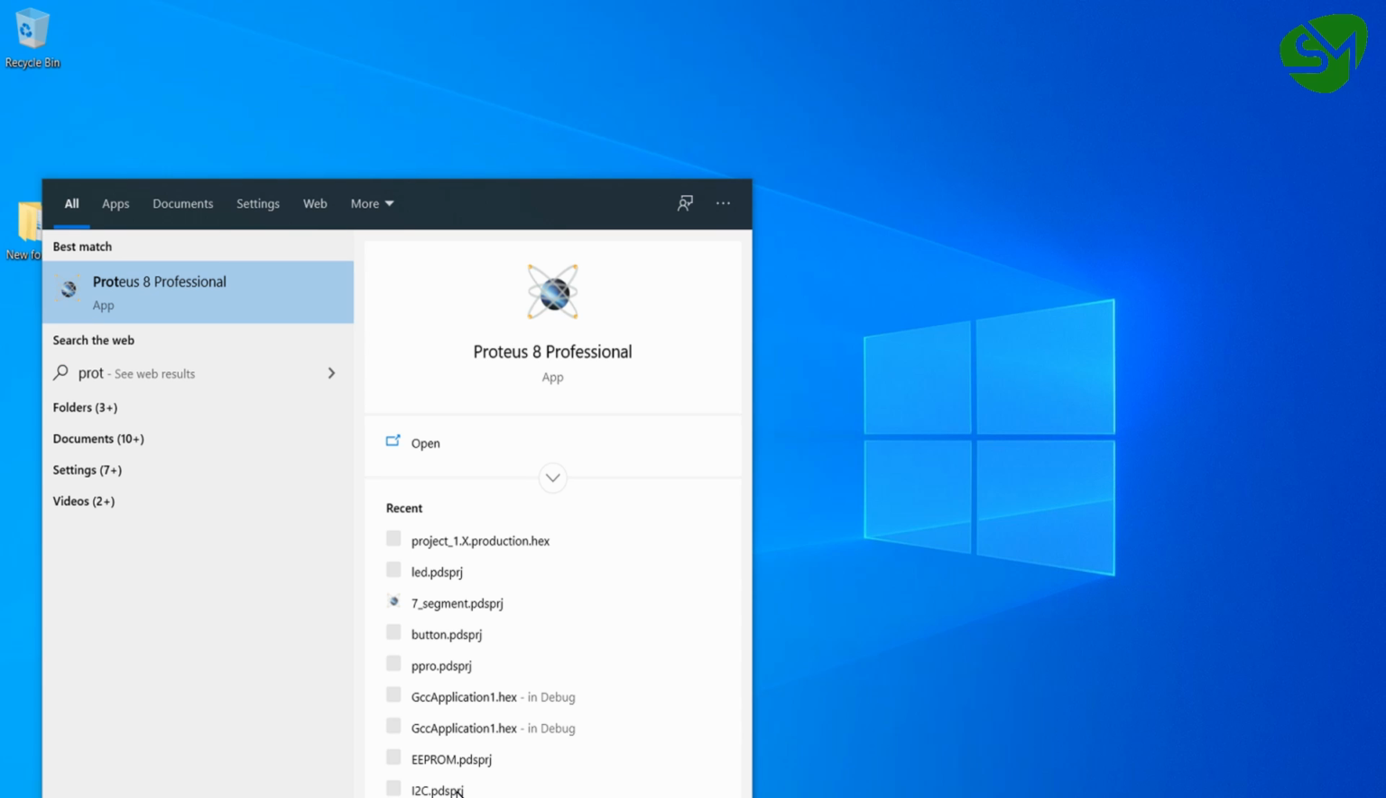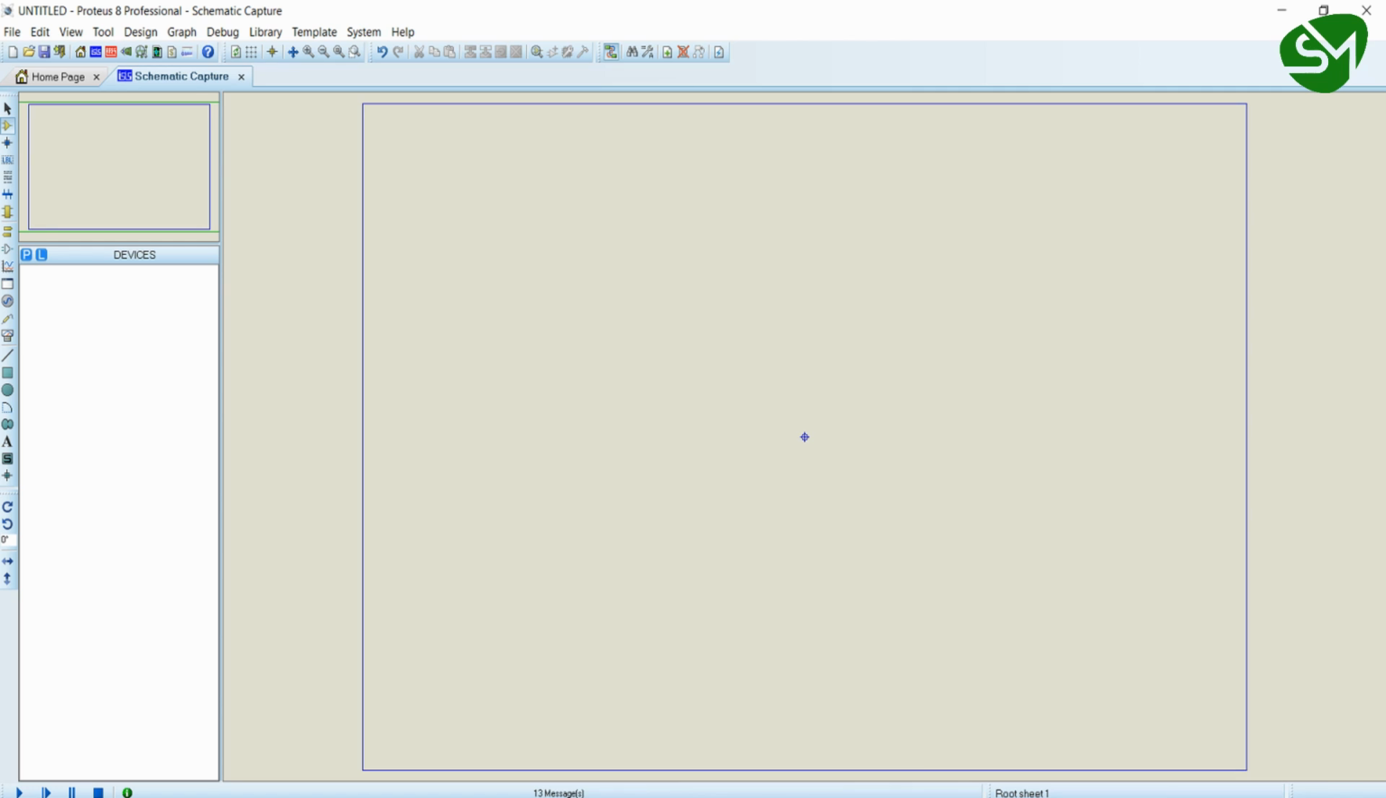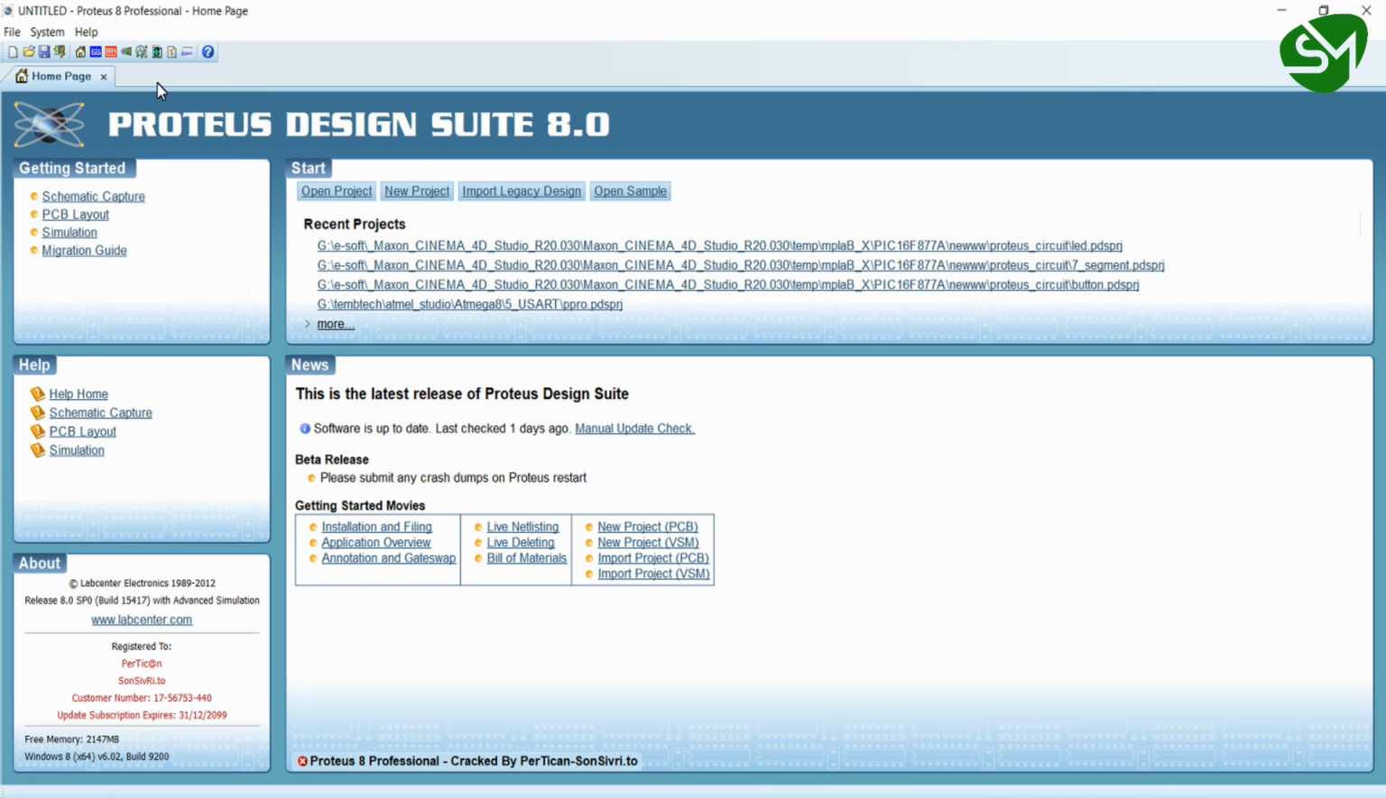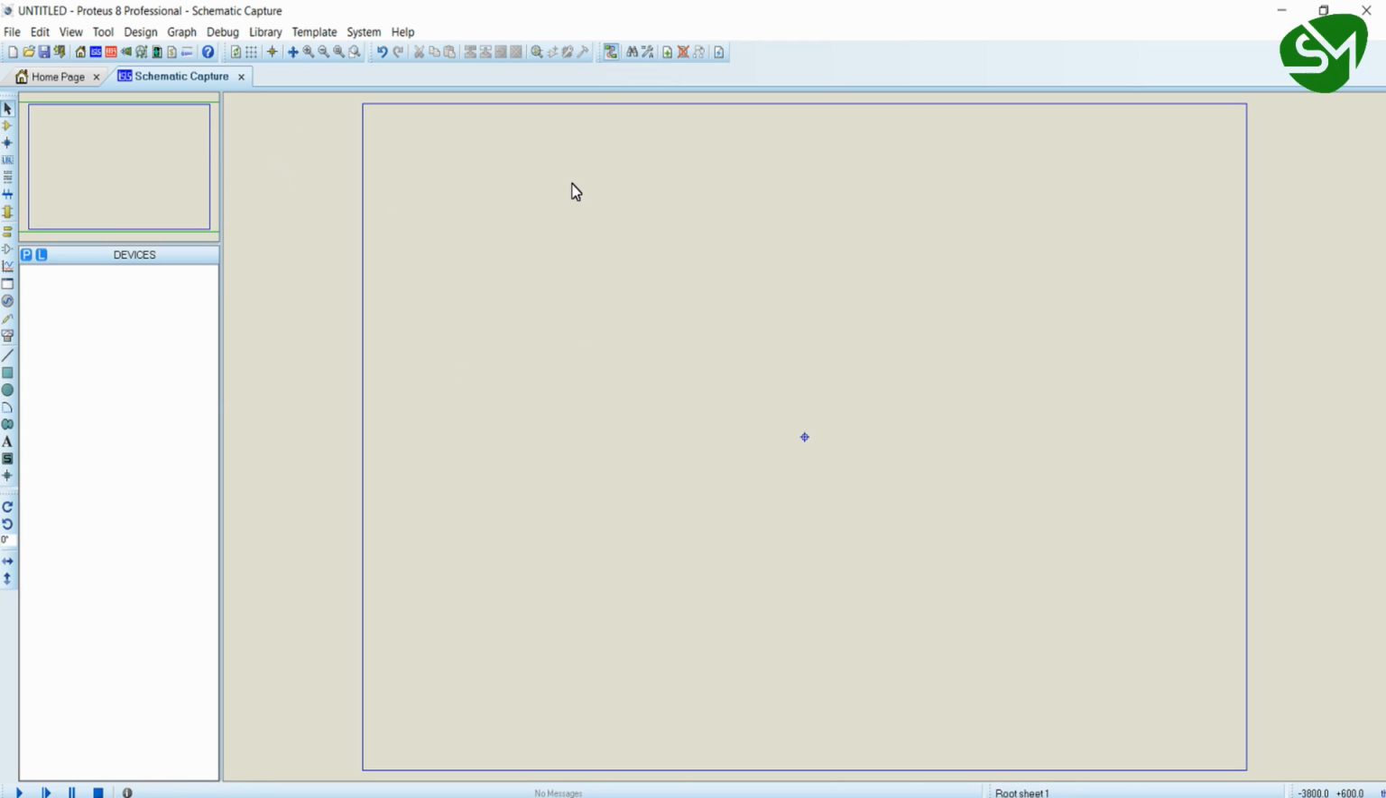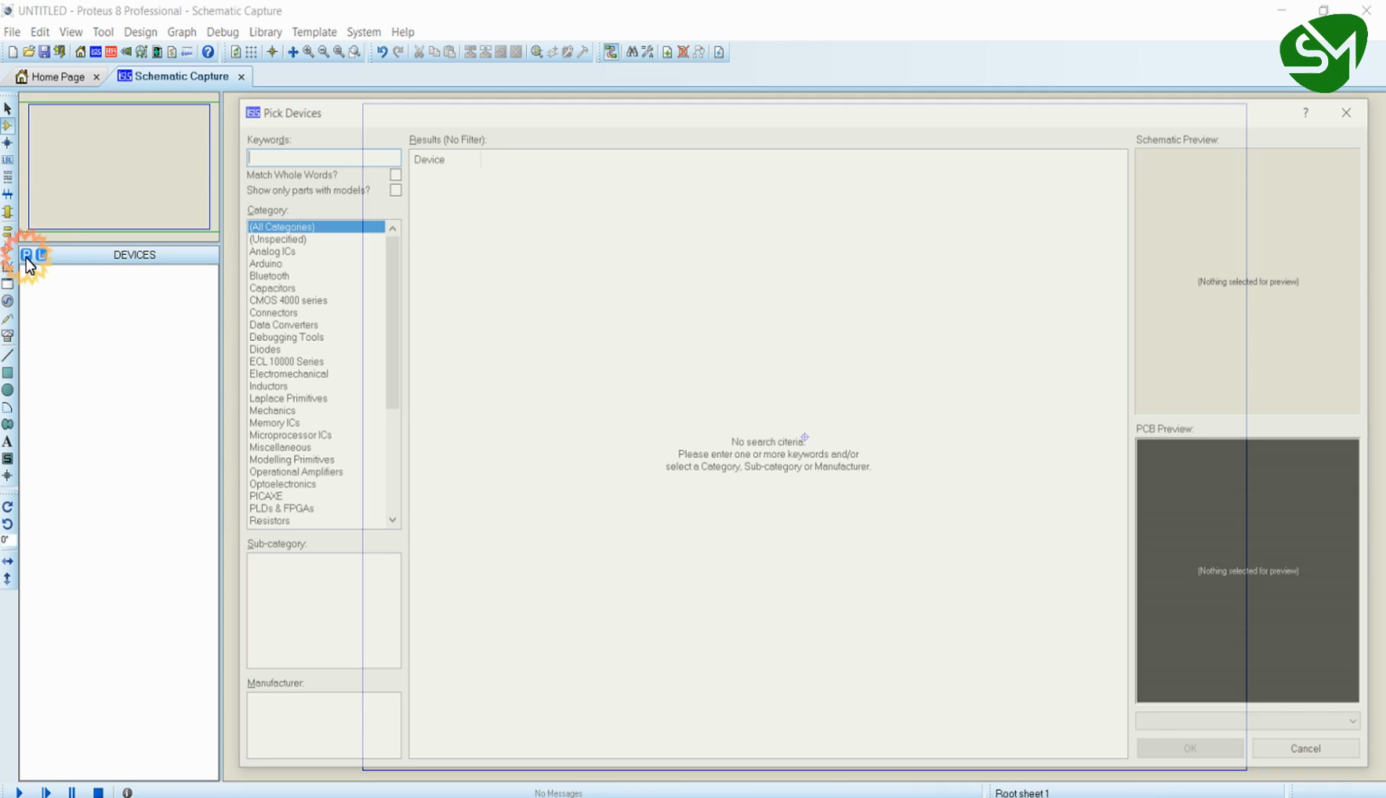Open the Proteus. And you just want to go to the schematic capture using this icon. Click on this, and this is the schematic capture window. In this window, you can build the circuit for simulation. And for selecting the components, click on this components mode and click on this P icon.